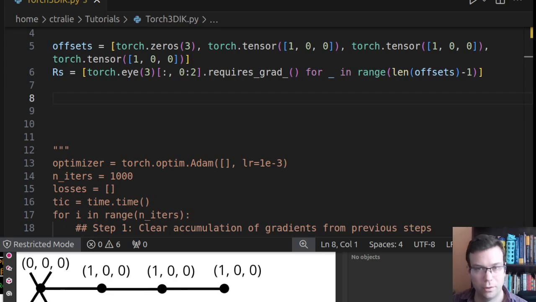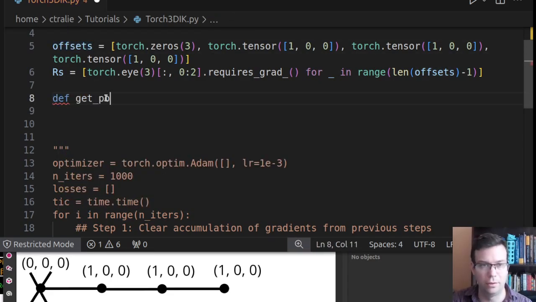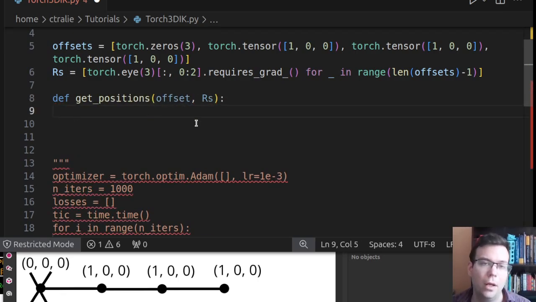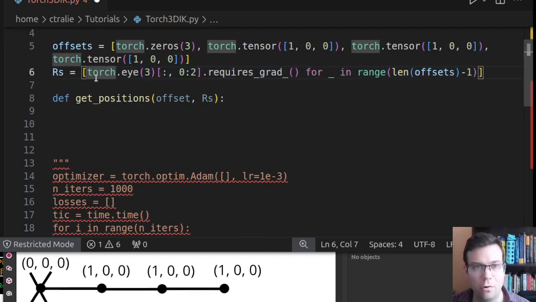Okay, now what I'd like to do is make a method to figure out what the positions of all the joints are given the rotations and the relative offsets that are there. So I'll make a method called get_positions. It'll take those two things as parameters. And the first thing that I want to be mindful of here is that these are going to be optimized under torch, but torch doesn't know that these are supposed to be rotation matrices.